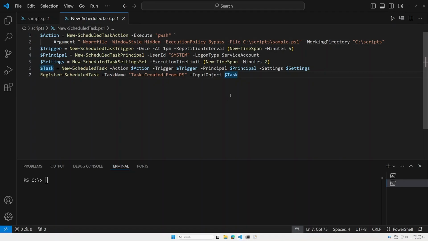Next, we define the trigger using the New-ScheduledTaskTrigger cmdlet. This cmdlet allows you to configure both types of triggers, based on schedule and based on events like logon. We also need to define the security principal under which the task will be executed. This is done using the New-ScheduledTaskPrincipal cmdlet, and in this instance, we selected the local system account.